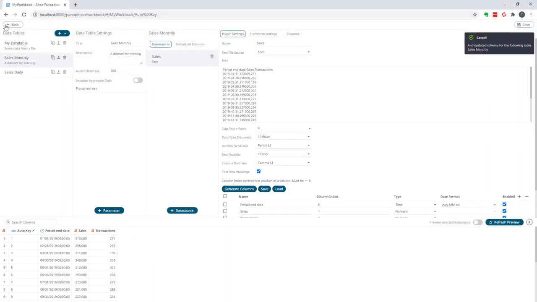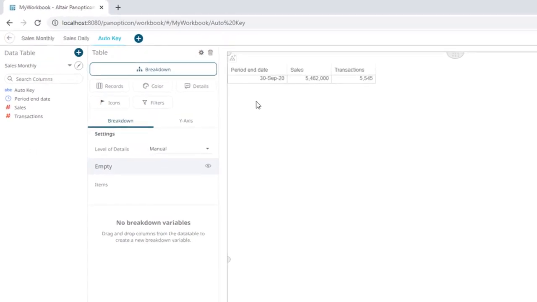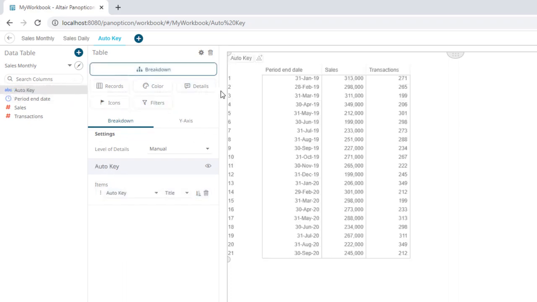If we press save and then go back to the dashboard and take a look at this visual table here, it shows us just one single row of data currently, despite the fact that the dataset contains multiple rows. And this is because there is no text column describing how this data should be split up. And we can change that by applying the automatic key onto the breakdown, by which we get one visual row per unique row in the original dataset, like this.